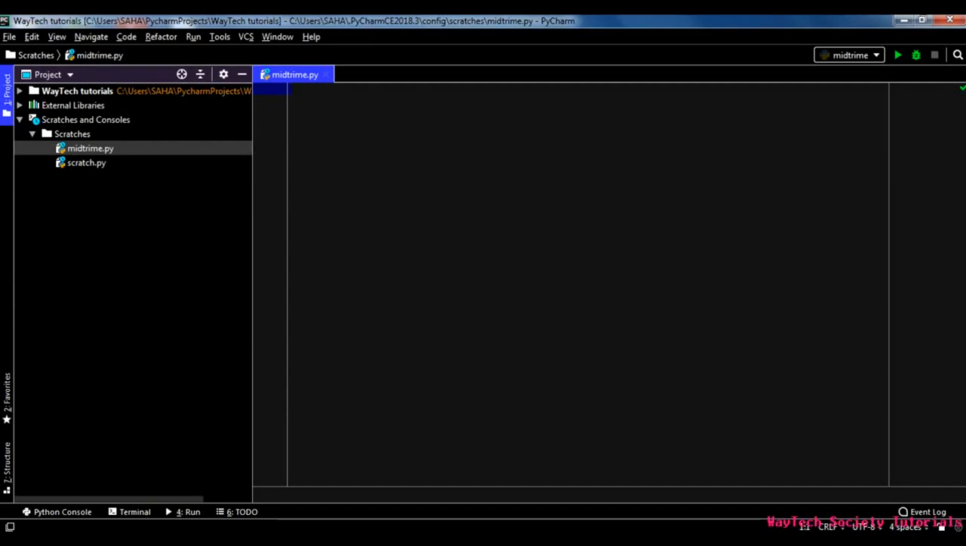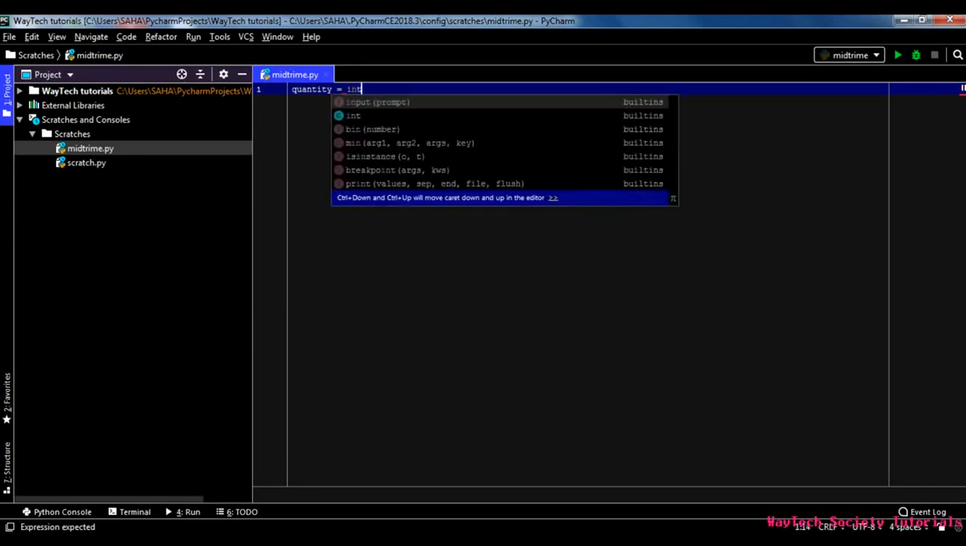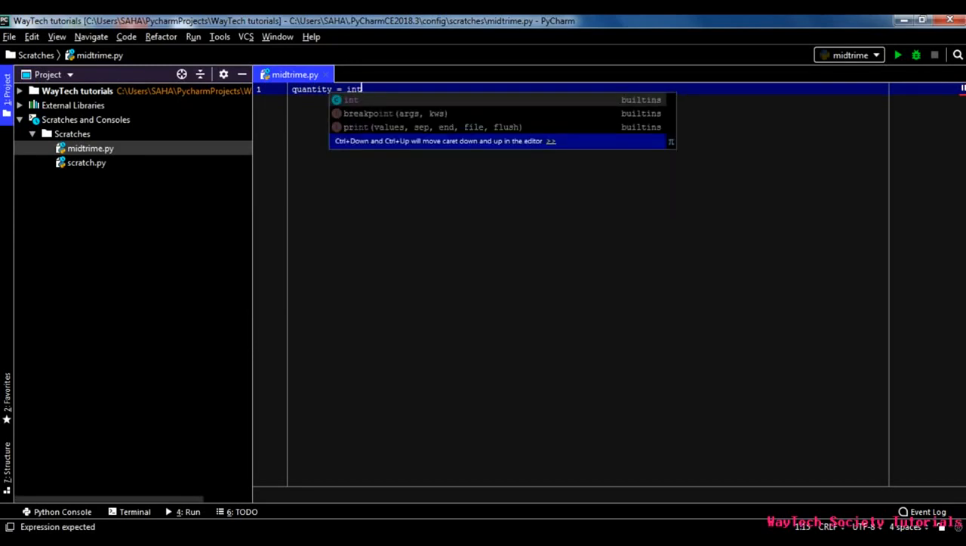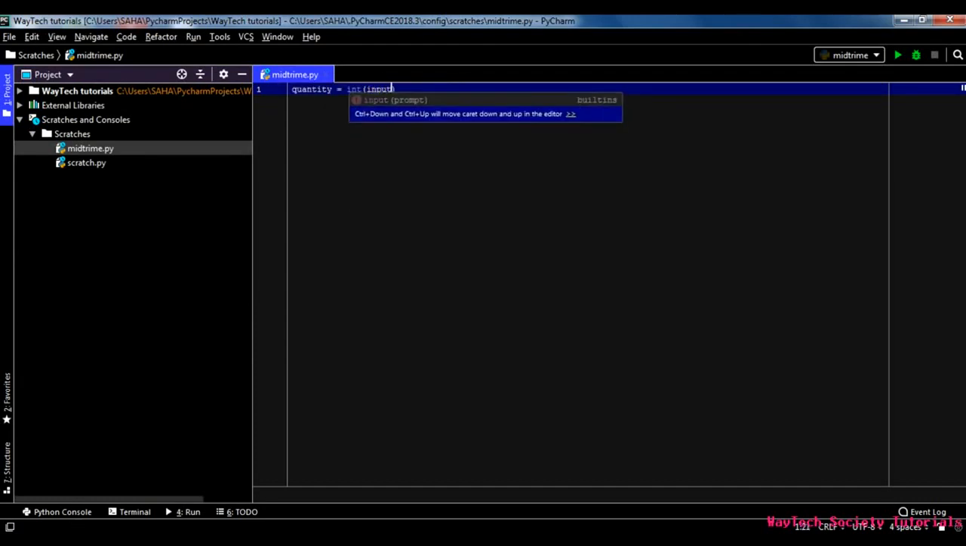Since we finish the coding on the board, let's try it on the machine and see what it will look like. So we first ask the user to put in the quantity. Quantity is equal to int, bracket open, input, what is your quantity.